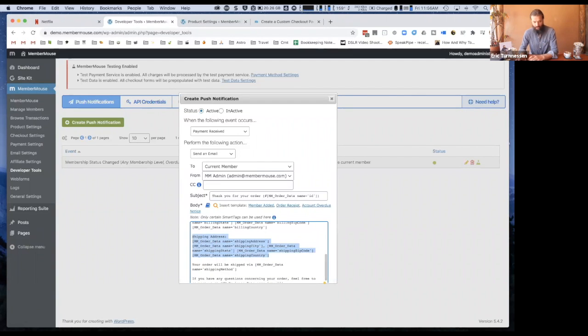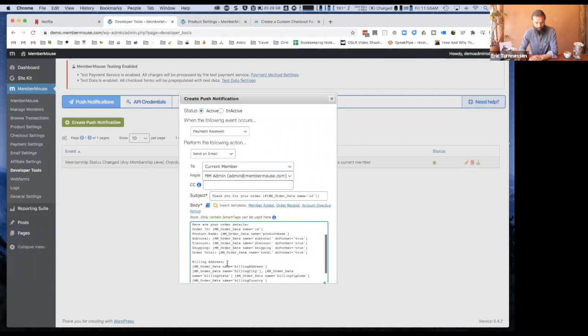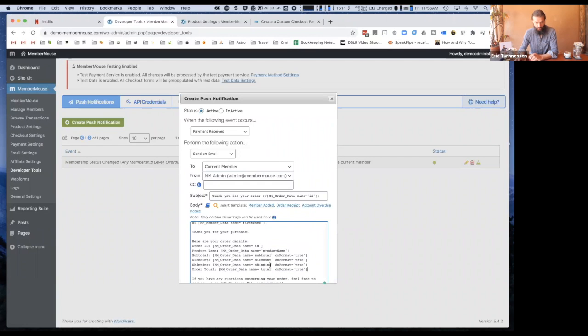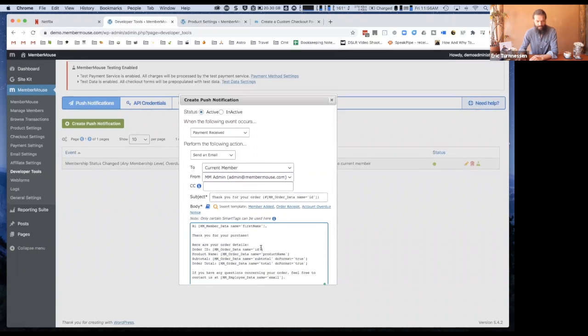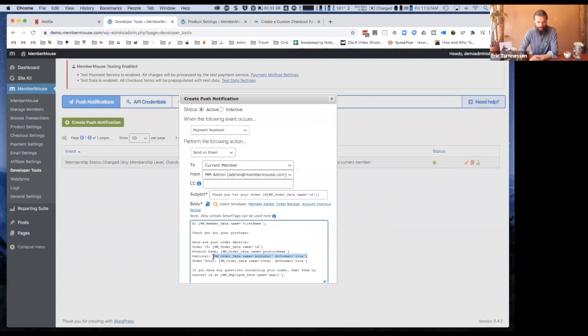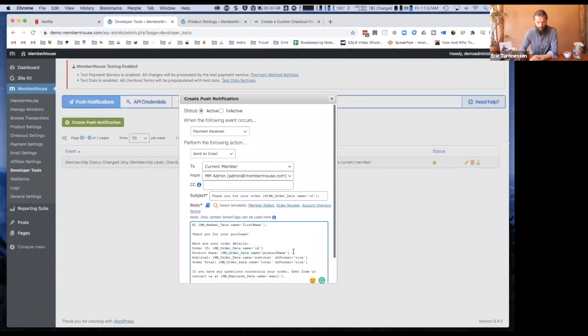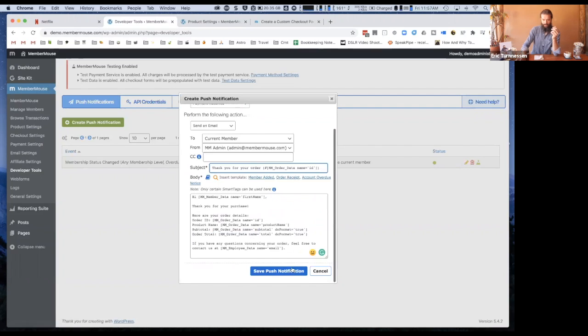So if it's not a shippable product, just remove the stuff relating to shipping. If you aren't collecting billing address or don't want to send it in the order receipt, you can remove that. If you don't have any discounts or coupon capability, you can delete that. Basically, modify it how you want. But the template gives you the smart tags that will output things like the product name purchased, the order total, subtotal if there are discounts involved, et cetera, the order ID. And then save this.